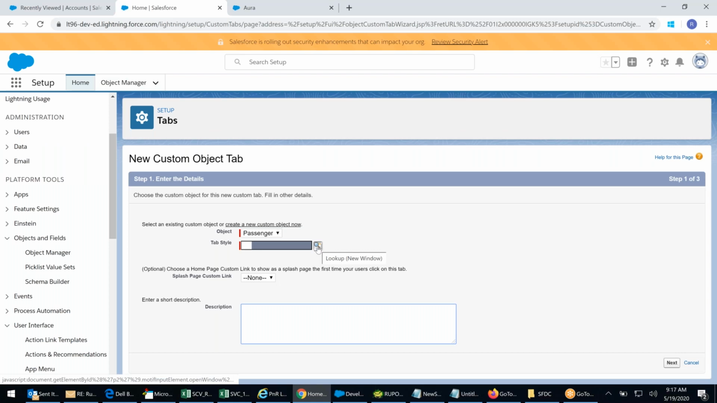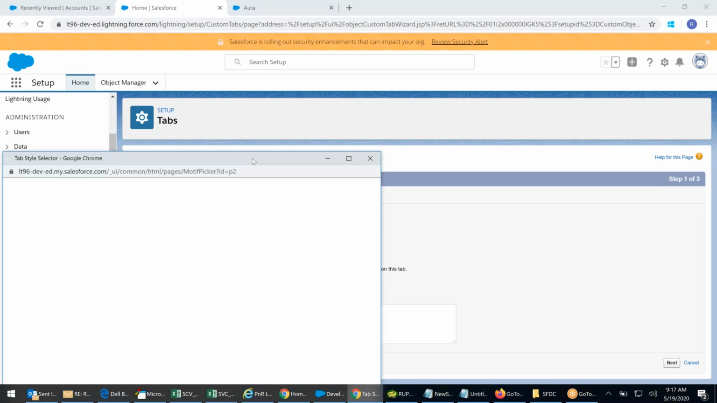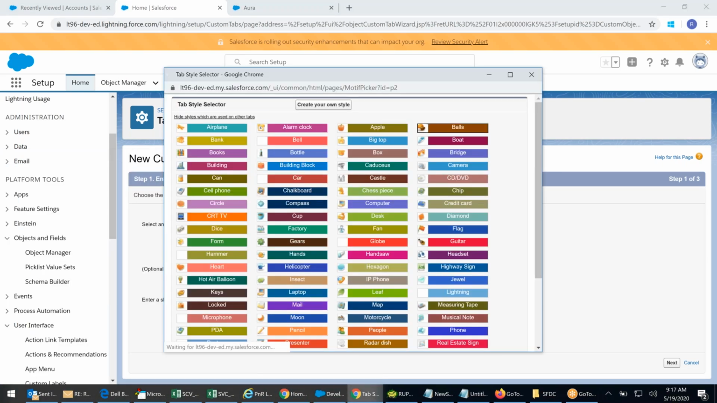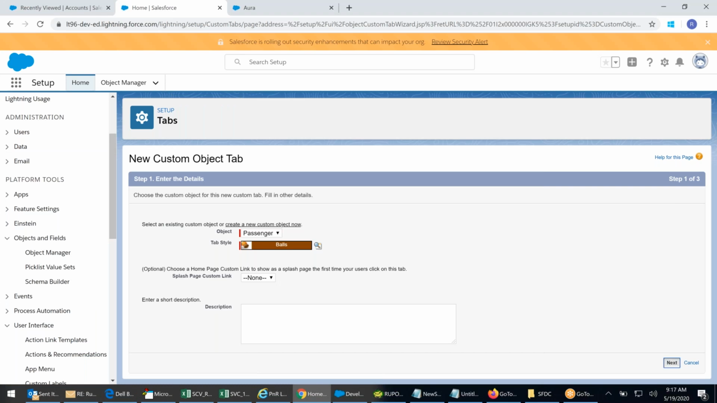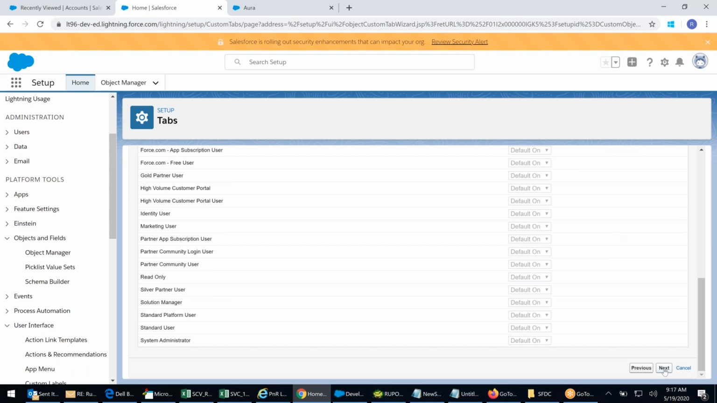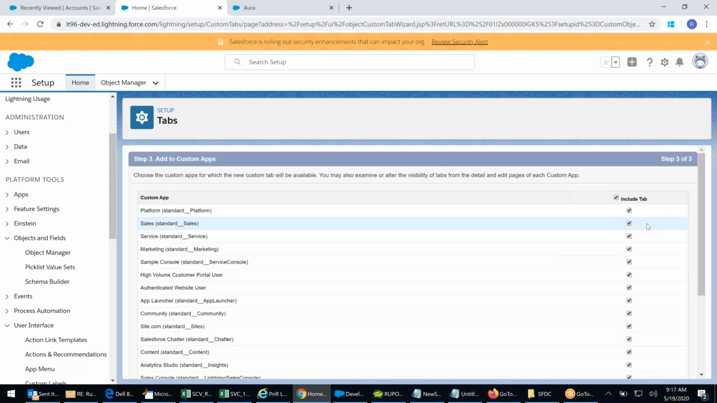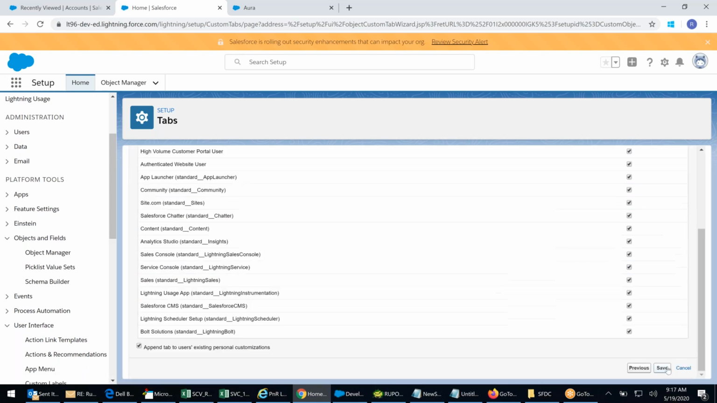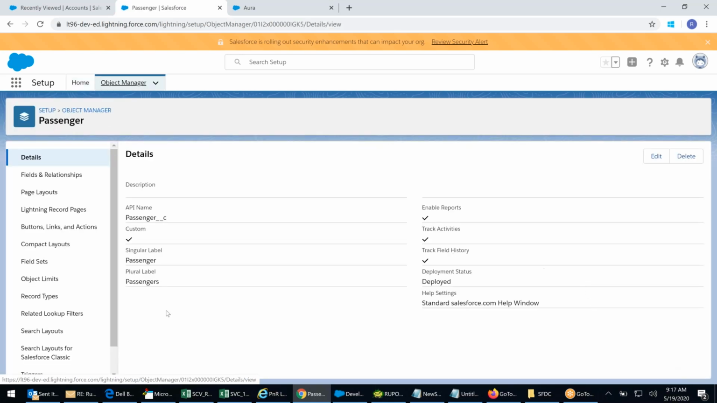What is the tab style? Choose any one color. Click next. Default for which profile? All the profiles. Click next. Where do you want to see it? I want to see it everywhere. Click save. Wherever you go, like Sales, you'll be able to see Passenger.